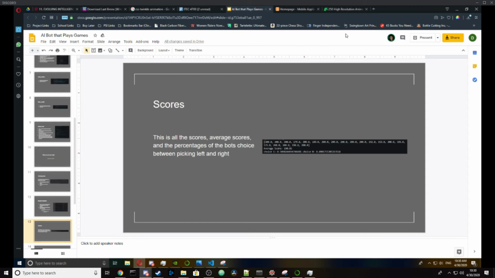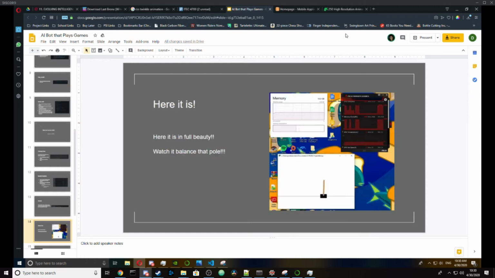This is all the scores it got for every game that it played. So on average, it had a score of 190.5, and it went to the right and left about 50-50. And this is it running, and that's how much RAM it's using, plus the video card's RAM. We're just a game of a stick on a cart.